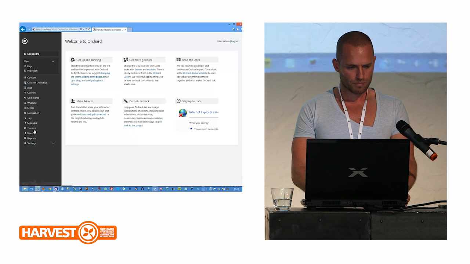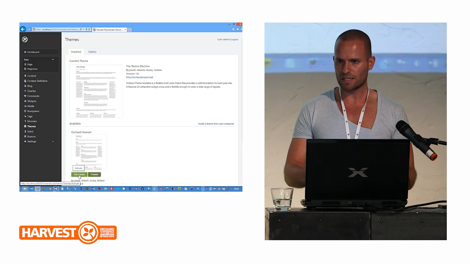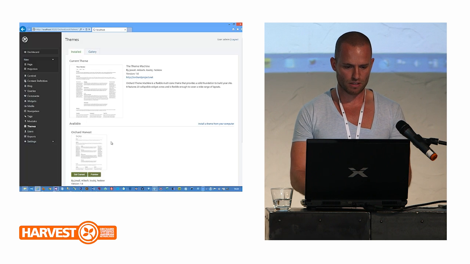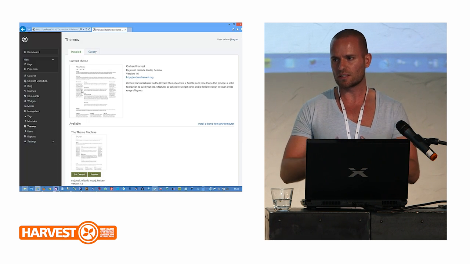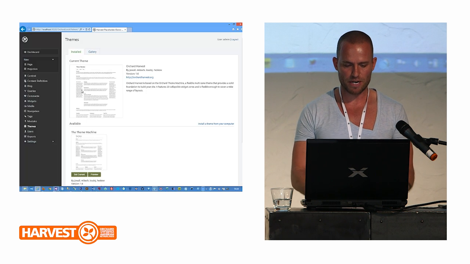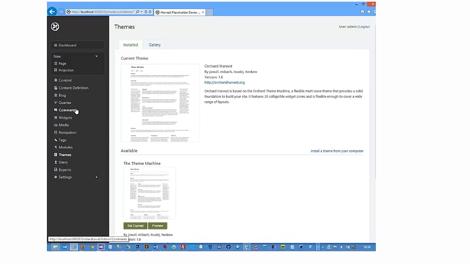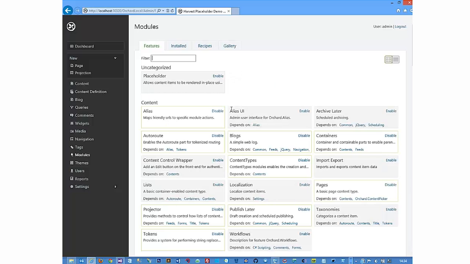Okay, so let me first enable my custom theme, because we're going to make a small change in a minute. This is based off the theme machine, but I don't want to mess in the original themes, so it's better to either create a clone of it, a copy of it, and then mess with that. Okay, so let's go to modules and enable our feature, which is called Placeholder. Perfect.